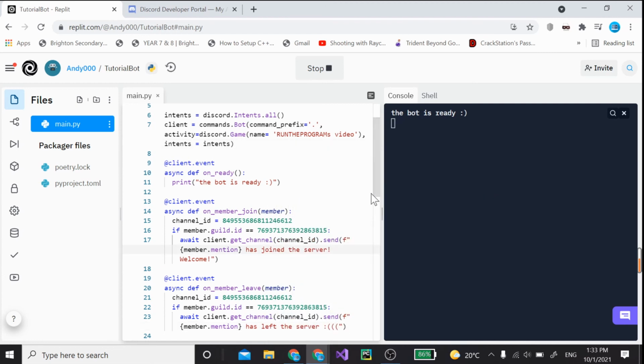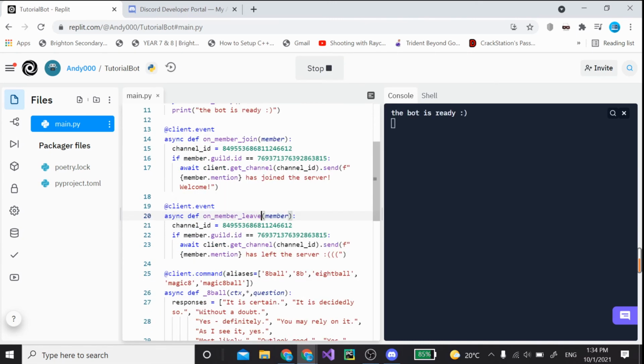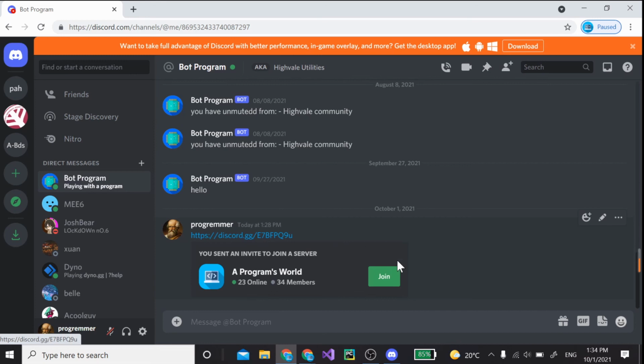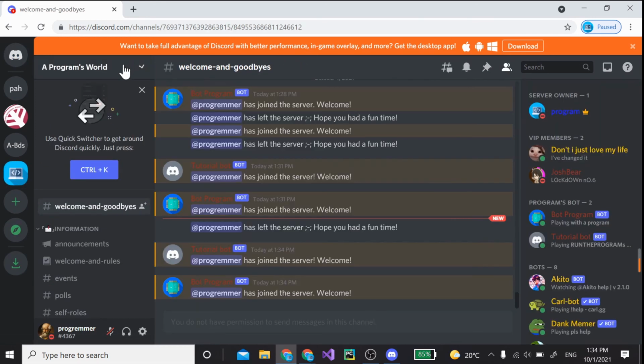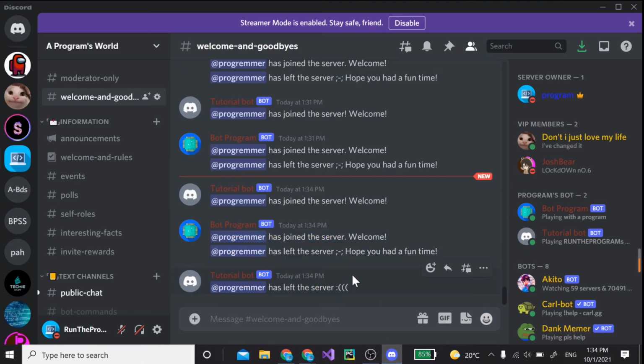And now we rerun the program and see if it works. Oh, it's because it's on_member_remove. Now we rerun the program. The program rerun. It's such a stupid joke. And we just join and leave again, see if it works. Join and leave. As you can see, it worked perfectly. Yay!